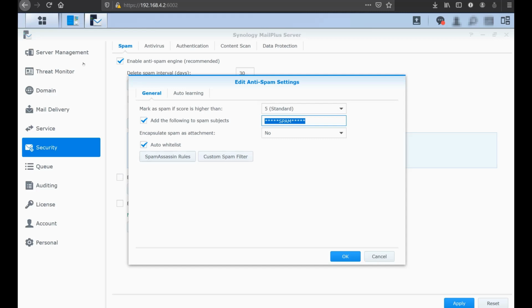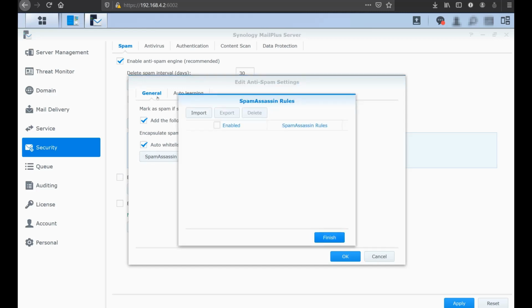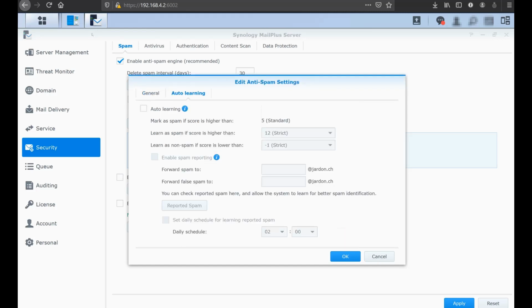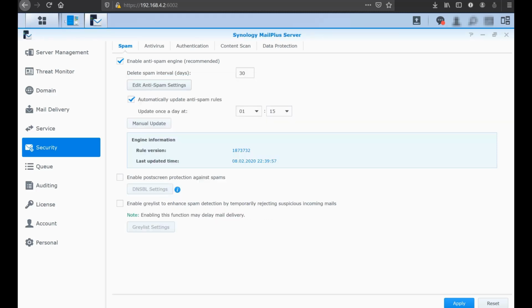And then you actually have a lot of things. I cannot really go through everything because I'm not using it on my side because I'm not having any kind of spam so far. So I'm just not using it now. But there is a lot that can be configured. So you can use the postscreen protection against spam. I think this is also linked to the IP addresses that are considered as sending spam. And you have the gray list setting.